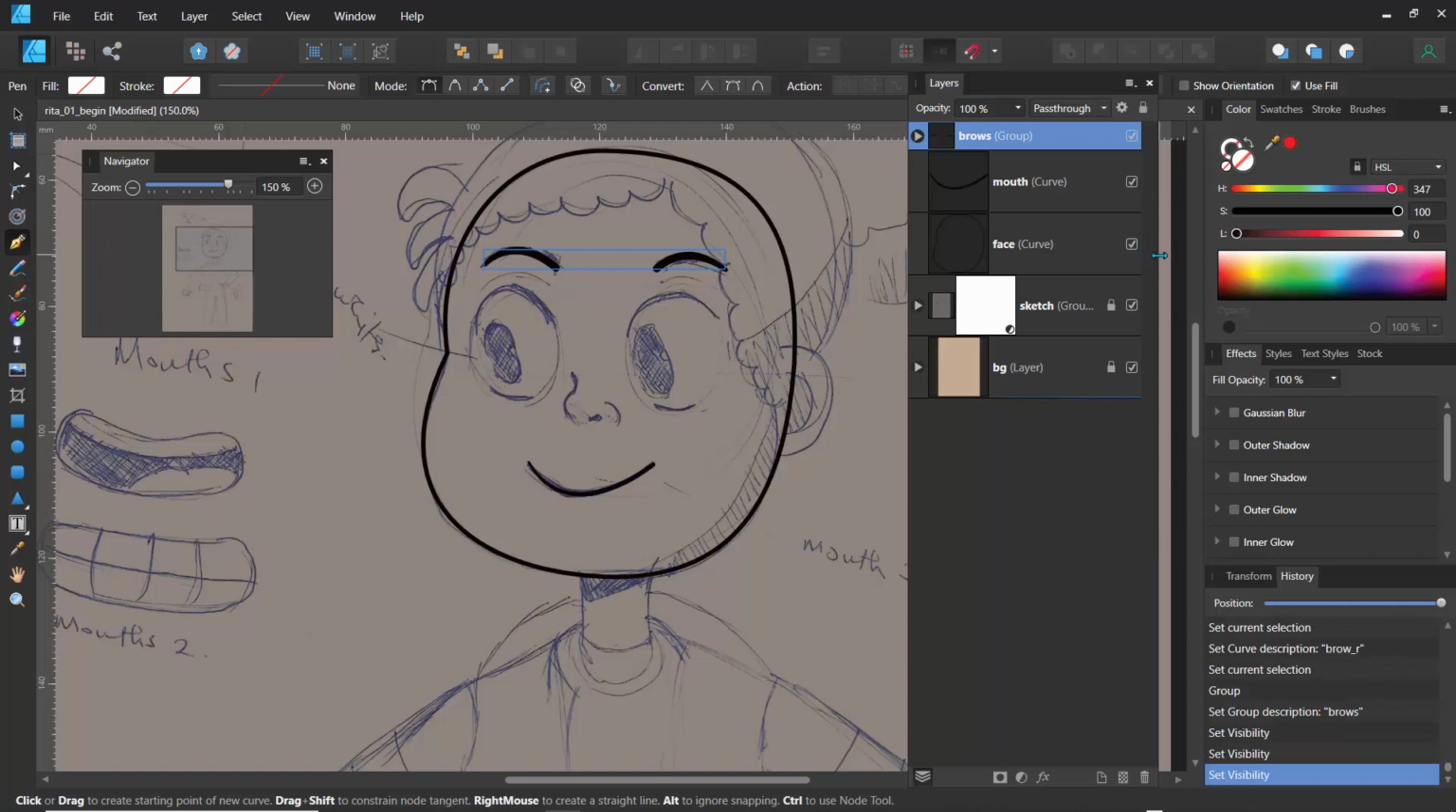So we've created our face shape, we created our mouth, and we created our brows. In the next lesson, let's see how we can create both eyes and then move on to creating more of the facial features.